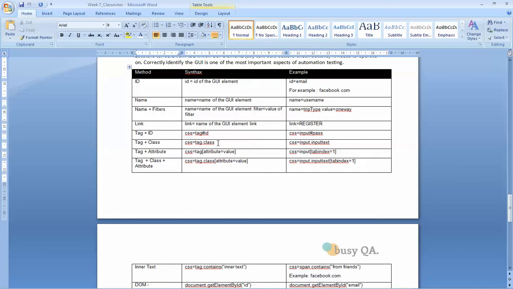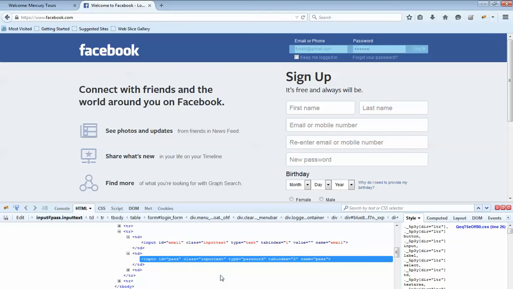Okay, so let me show you what that means. A tag and a class. What is a class? So we know what a tag is. A tag is the first thing you see on the name, which is input. Now, what is a class? So let's go back into that Facebook example. And as you can see in here, the class is input text. That's the name of the class.